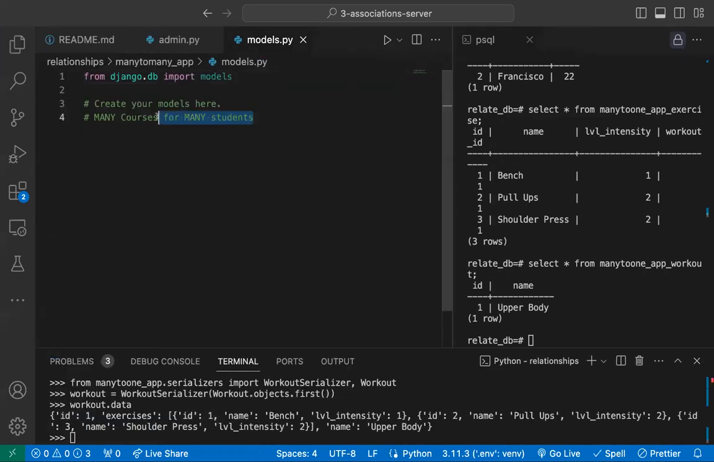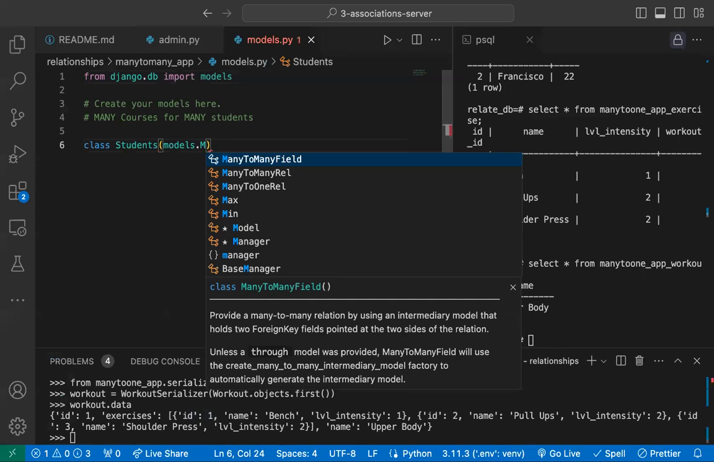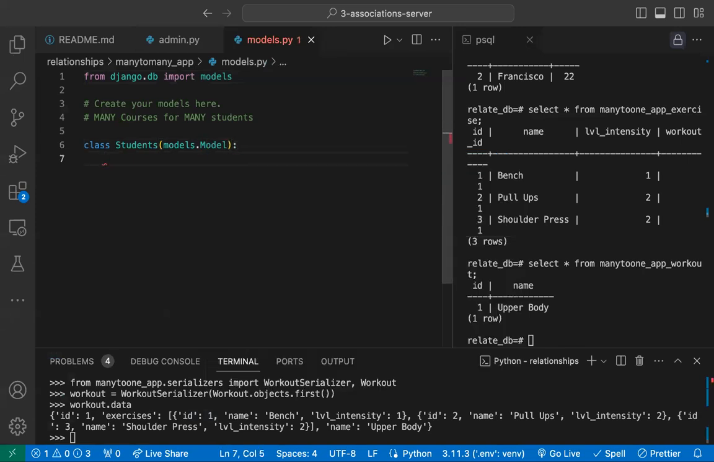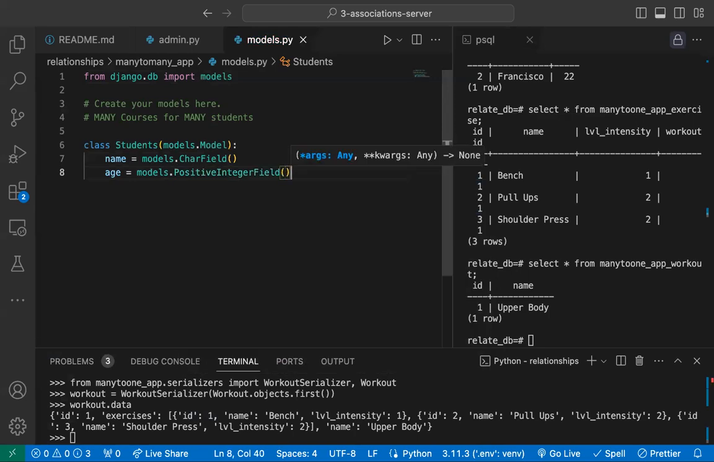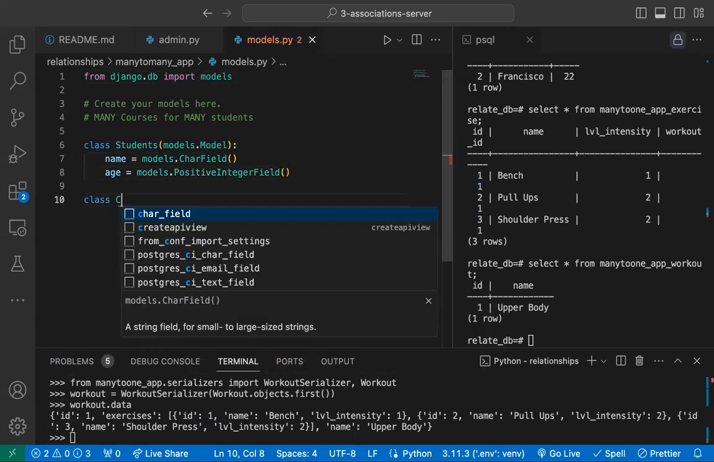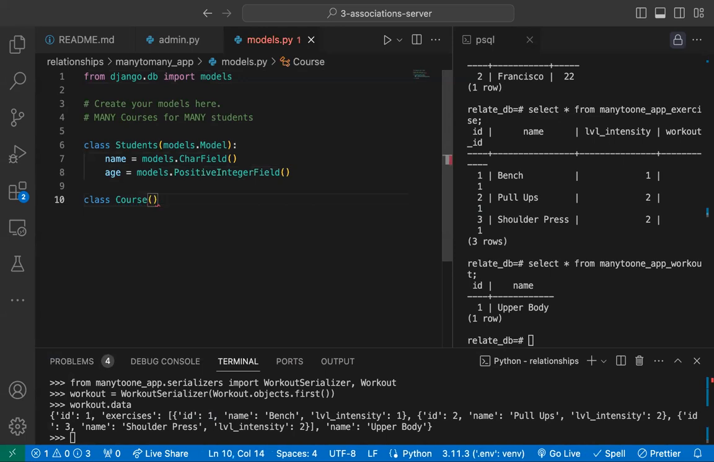Well, in this case, I have an example of many courses and many students. Well, I'm going to make a class of students that will take in a models.Model. And this class of students is going to simply be name. And let's go with age, just to have some other context in there. All right, and then finally, I'm going to make one for course, which is going to have a name.